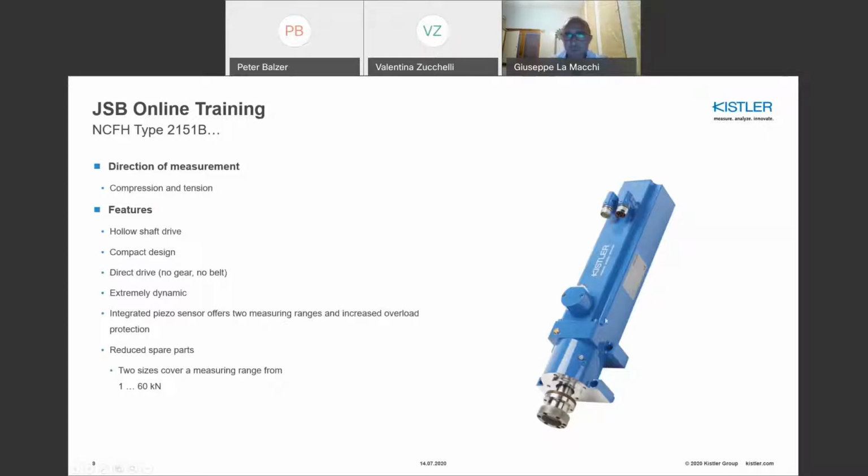So in this case, for example, you can configure your spindle up to 50 kilonewton, 15 kilonewton in the big measuring range. And you can choose, for example, 2 kilonewton for your second measuring range. And you can work in both measuring ranges with the same accuracy. So that's a big advantage of our piezo sensors. And you reduce spare parts because only 2 sizes are covering a broad measuring range from 1 up to 60 kilonewton.